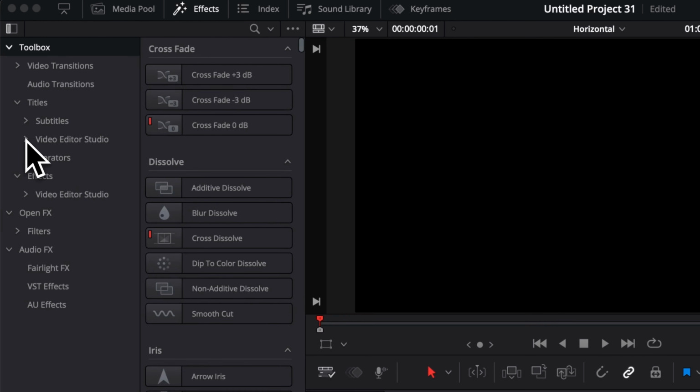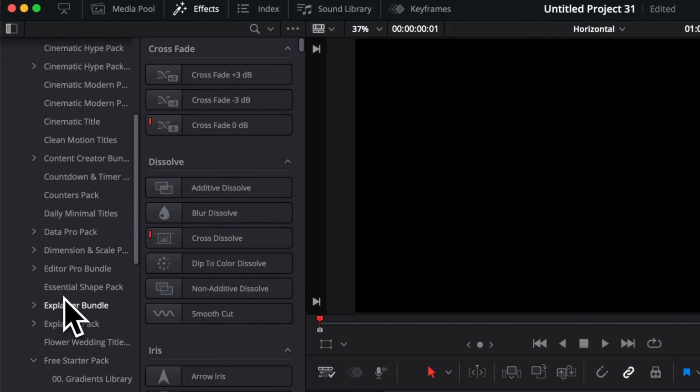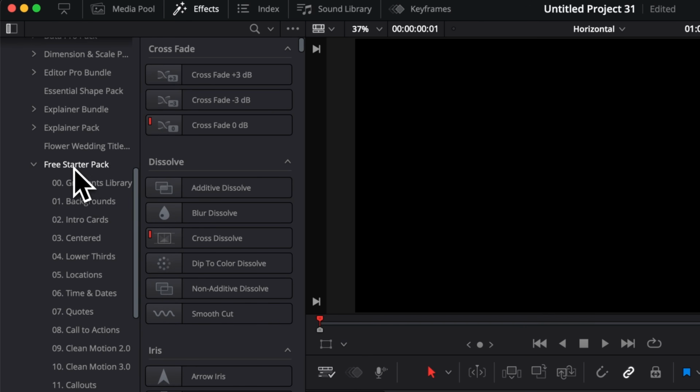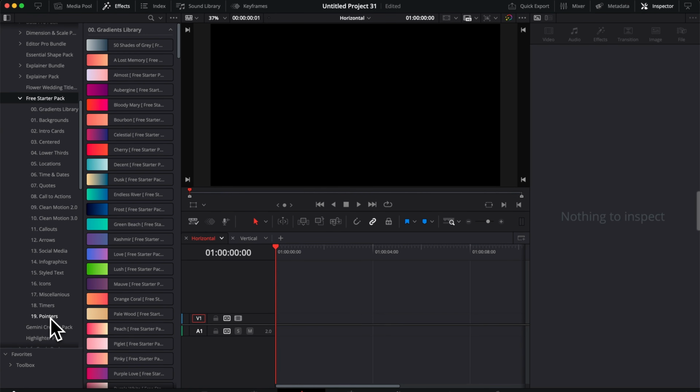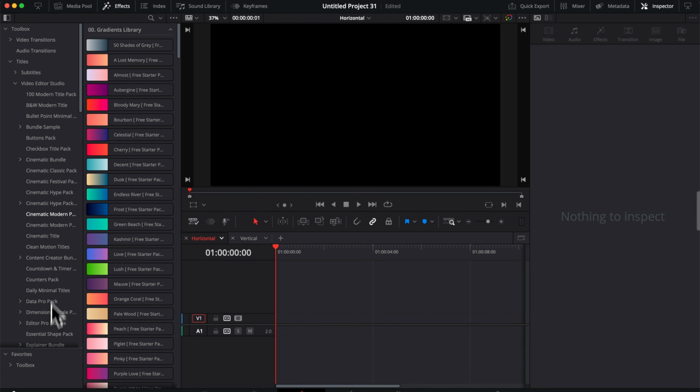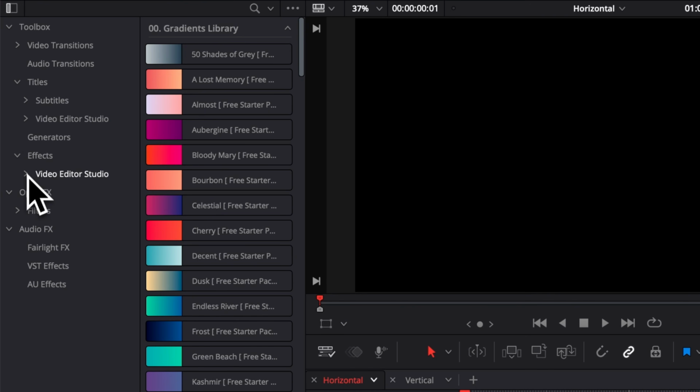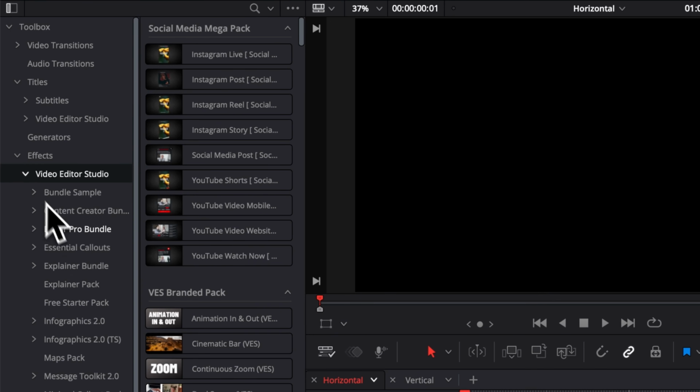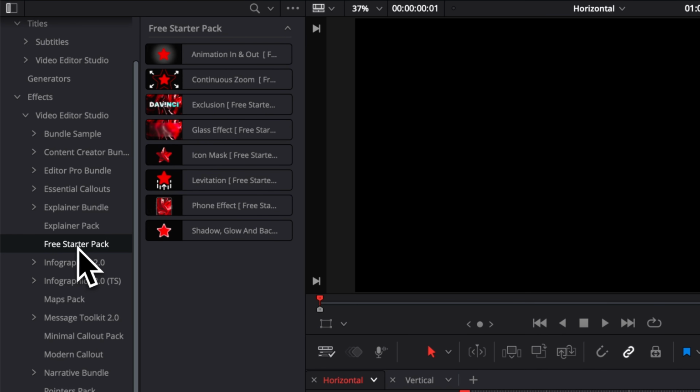So if you go over to Video Studio and then you scroll down, you'll find the free starter pack with 19 different categories that you can choose from. Additionally, as I mentioned, you can go over to the effect section and you'll be able to find right here the free starter pack as well, with a few effects that you can choose from.